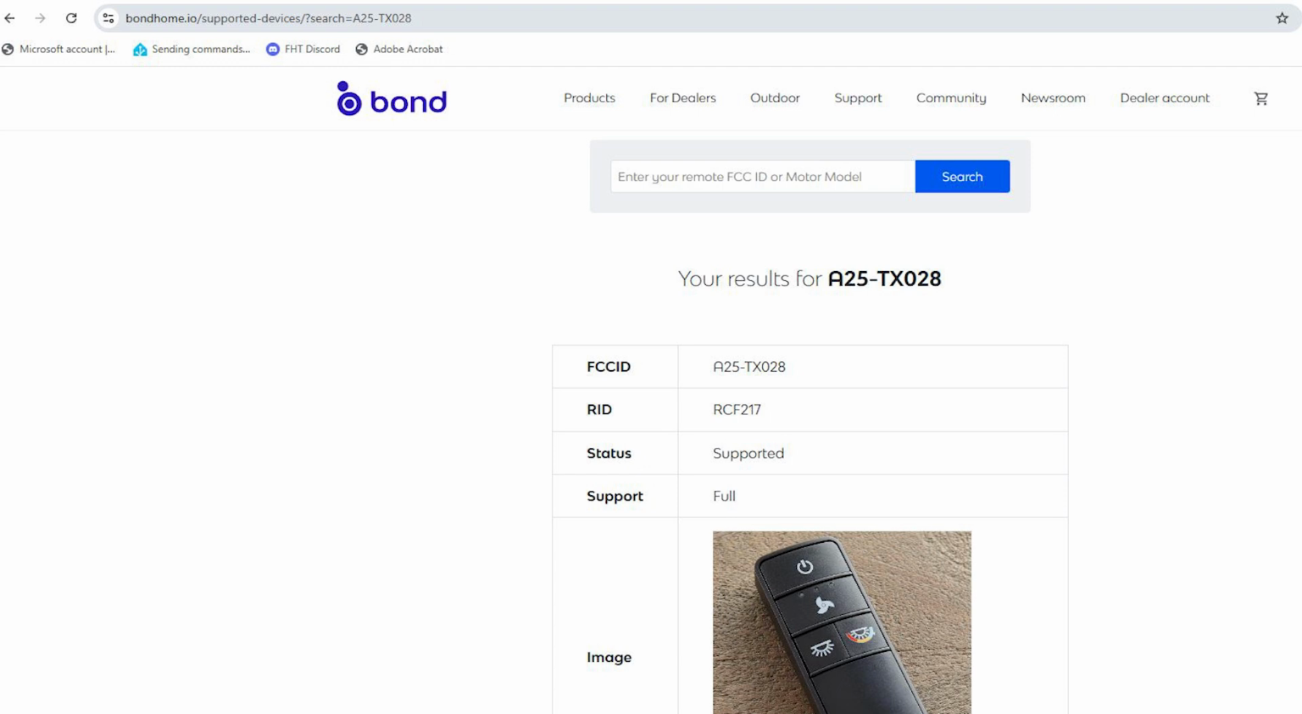Now, before you go giving me hell about not checking compatibility, there's a web page on their site where you can type in the FCC ID from the remote and it'll tell you if it's supported or not. The website said it was 100% compatible. Sweet! Yeah, no, not at all.